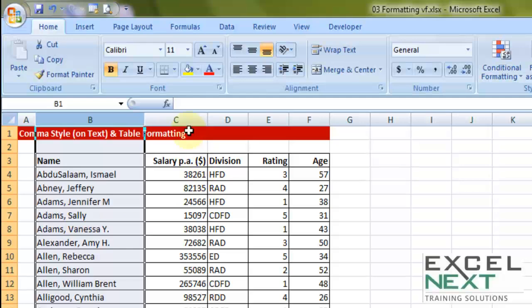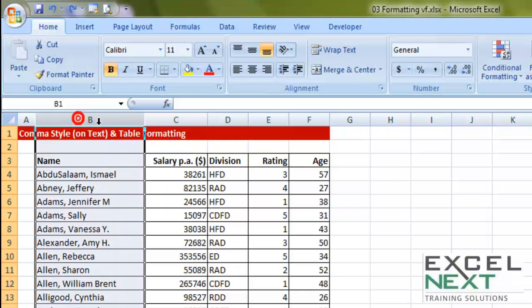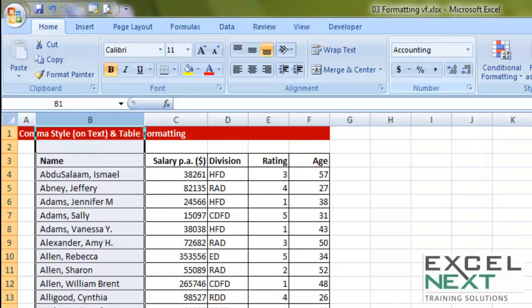Now if you are applying the same technique, comma style, to numbers, it would appear like this. So whichever way you want it, number or text, feel free to apply this. I quite often use this when I need a list of names, be it clients, be it company names that I'm working for. It gives me a good appearance once I take a printout.